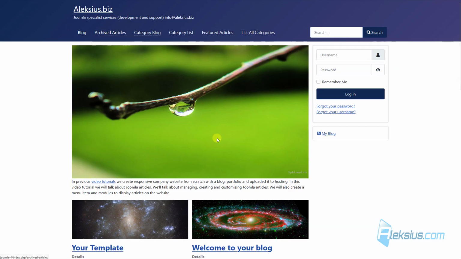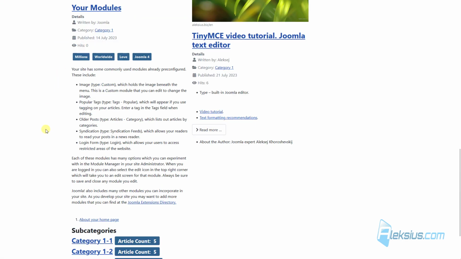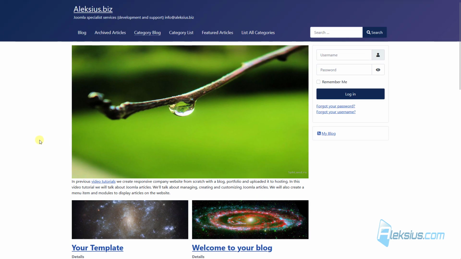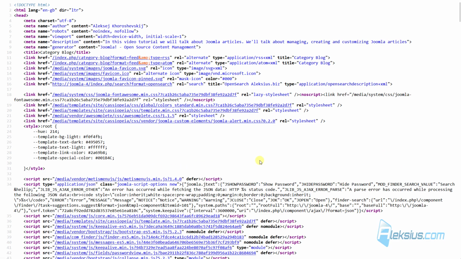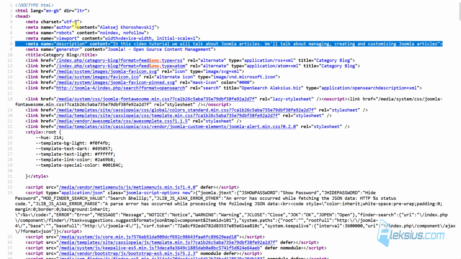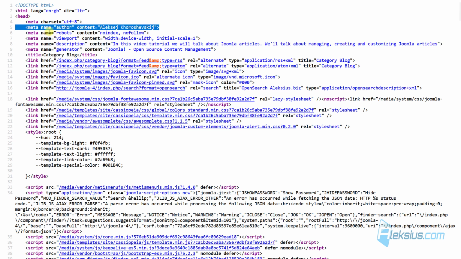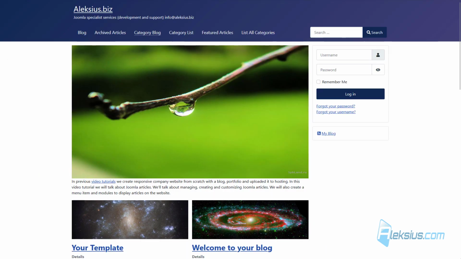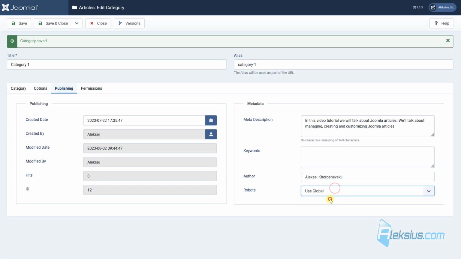I will update the page, but anywhere here we won't see this data. We need to look at our code, and here we can see our meta description, author, and meta name robots data. So just know how to change this.